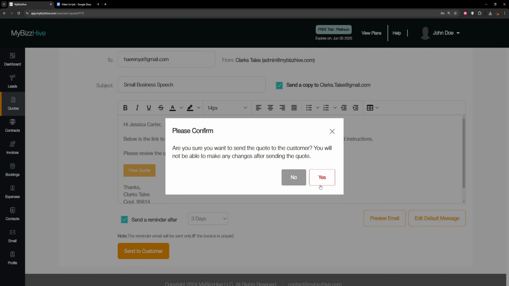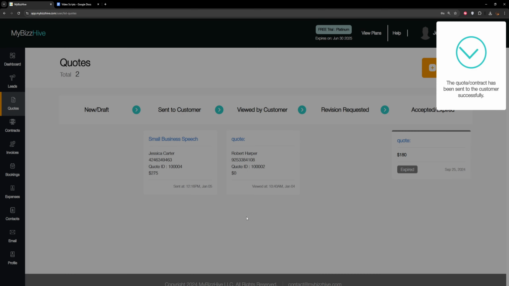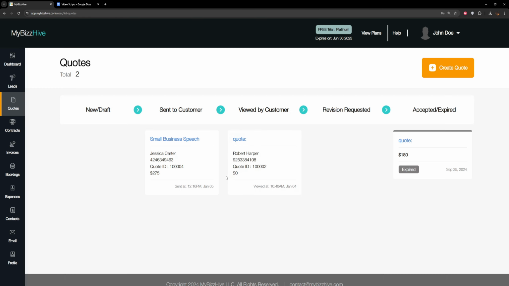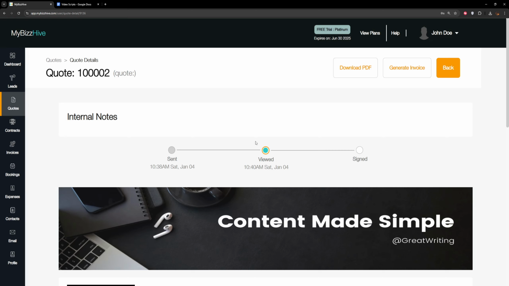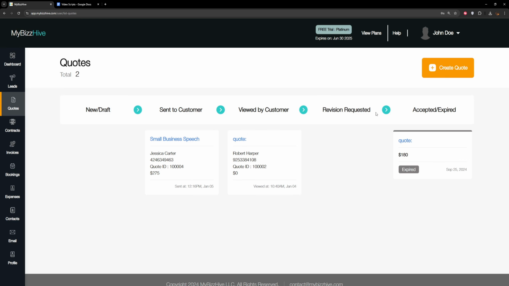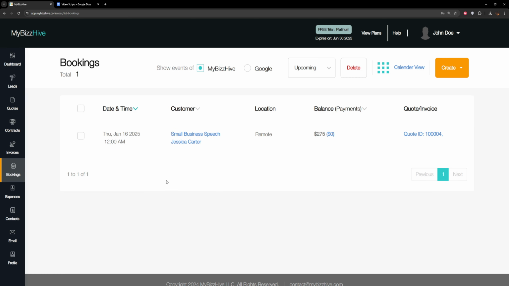Now the quote will appear under the Sent to Customer stage. When they open it, it'll move to Viewed by Customer. You can then open the quote to see the timestamp for when it was opened. If they request an edit to it, it'll move to Revision Requested. If the client accepts the quote, MyBizzHive will automatically create a new booking using the details from the quote.